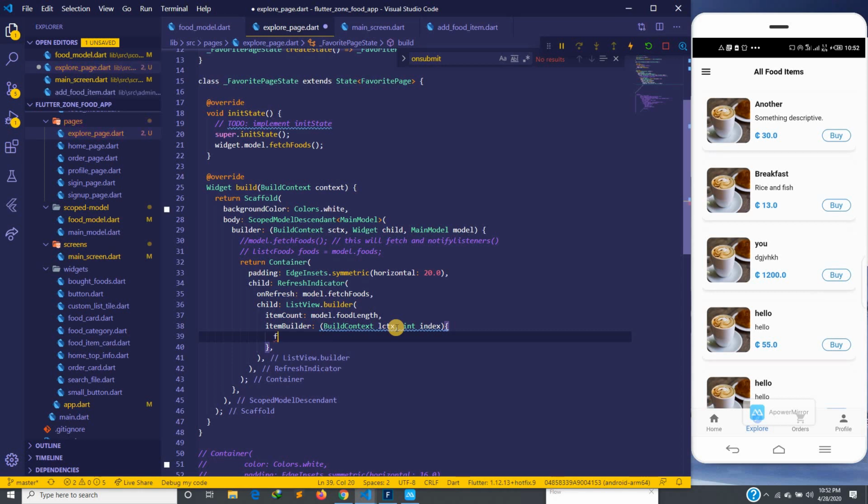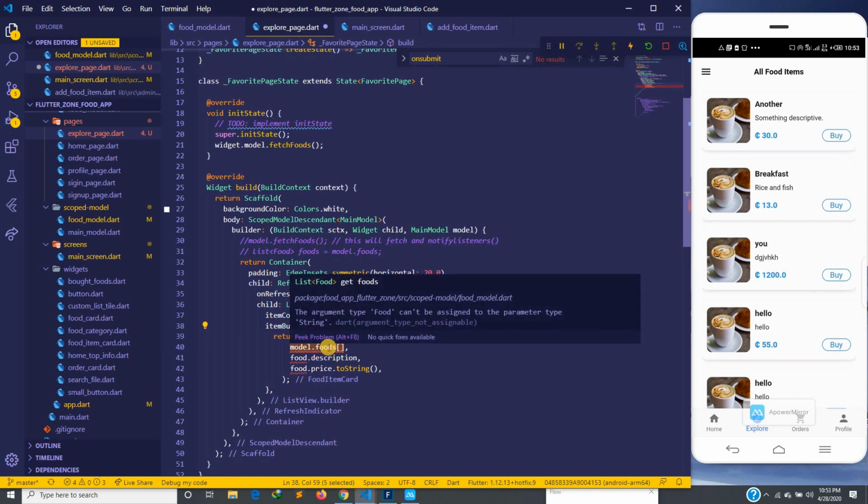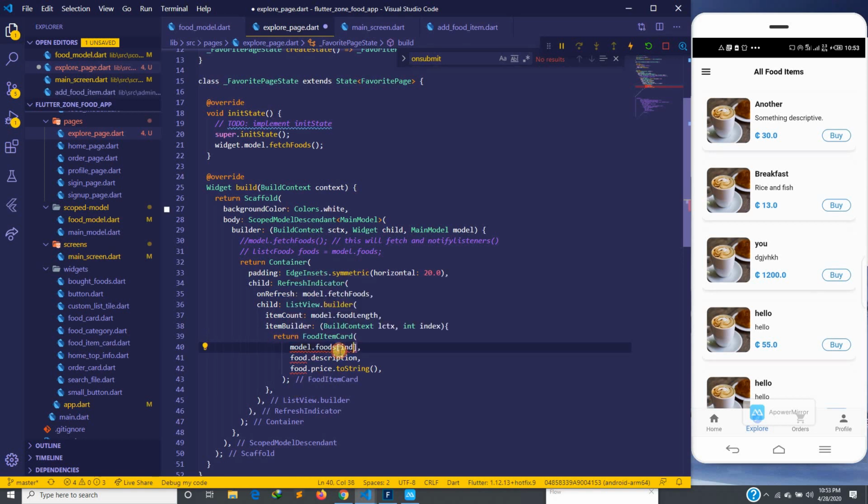Okay, so now we can return the food card. We know that we can't use this one again, so we have to access the model.foods. Because we are getting the index here, we know the position that we have to get from the foods list. So we pass that index here, which can be 0, 1, 2, and then it will fetch us the item at that particular index or position.